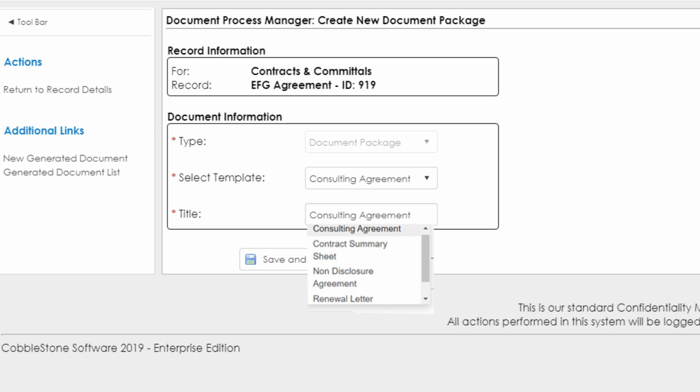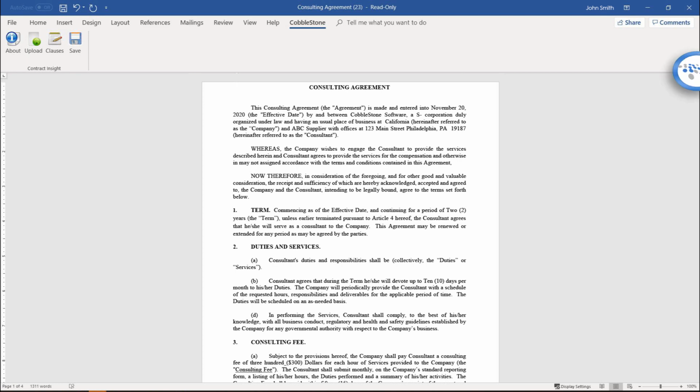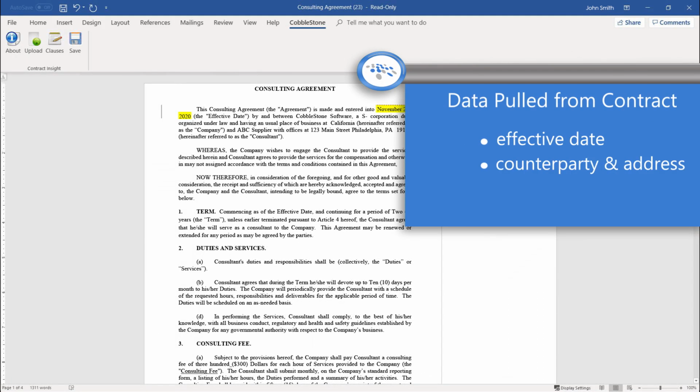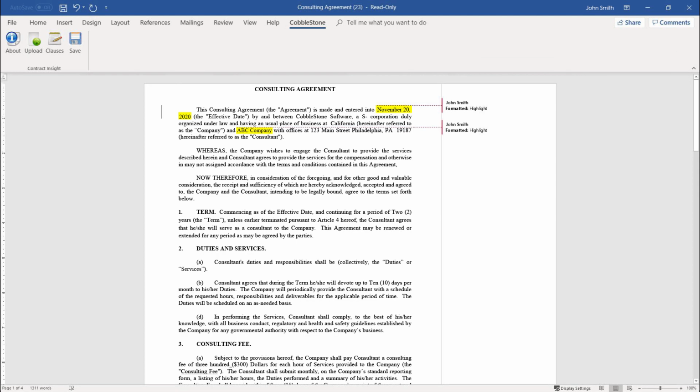For this example, we will select the consulting agreement template, and when we download it, it opens up in Microsoft Word. The templating tool is integrated with Microsoft Word, so data pulls from the contract record, like the effective date, the counterparty name and their address, the contract amount, and other key data throughout the body of the document.